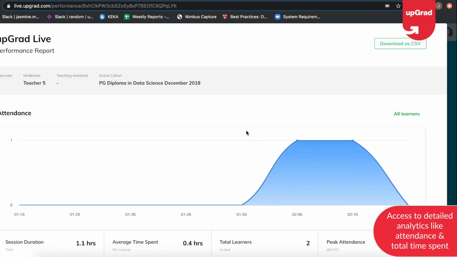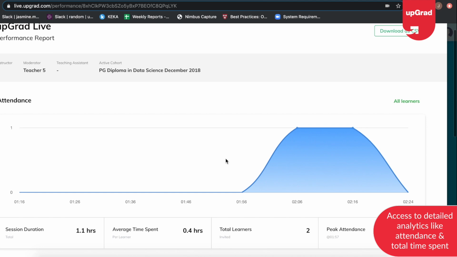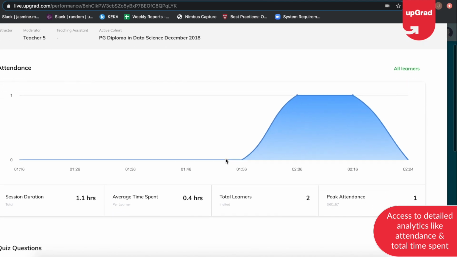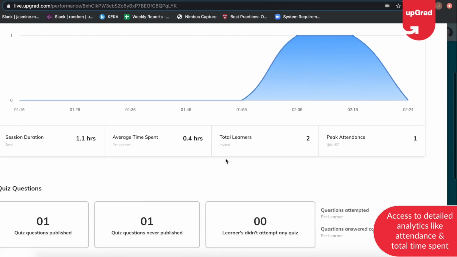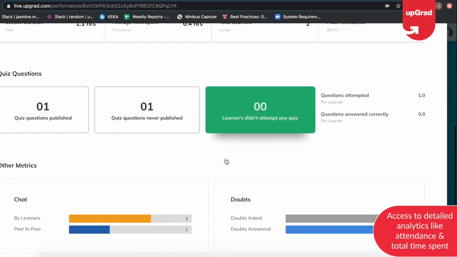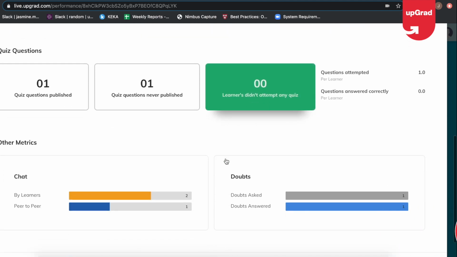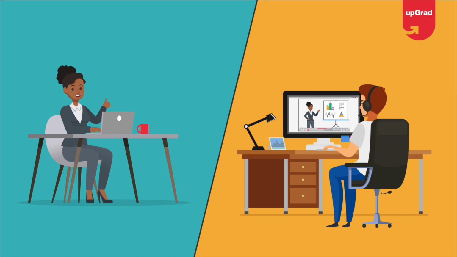Not only will the attendance be captured for you, but you will also be able to see how long each student spent on the lecture and your in-class quiz results. So, not only does Upgrad let you replicate your real-life classroom online, but it also gives you many added features which ensures a better learning experience for your students.